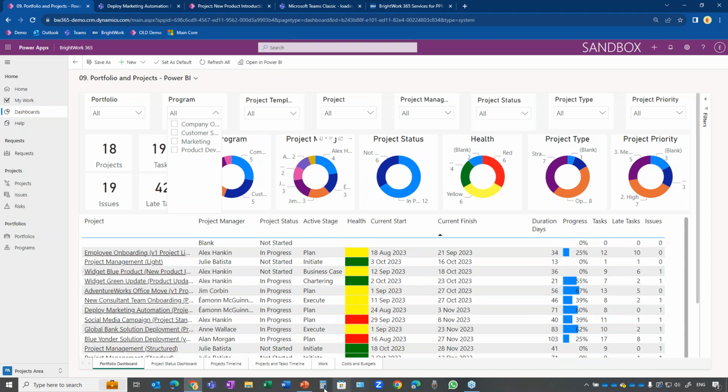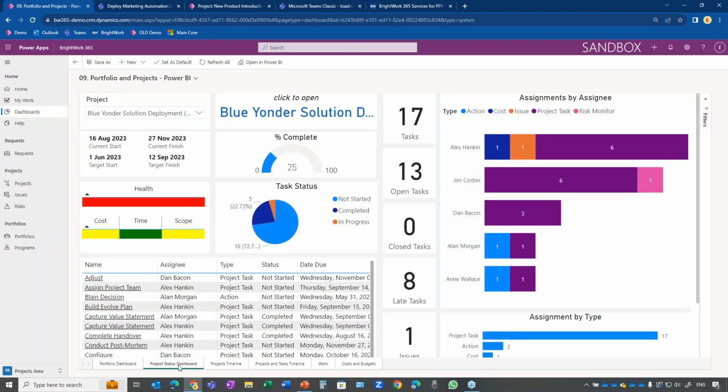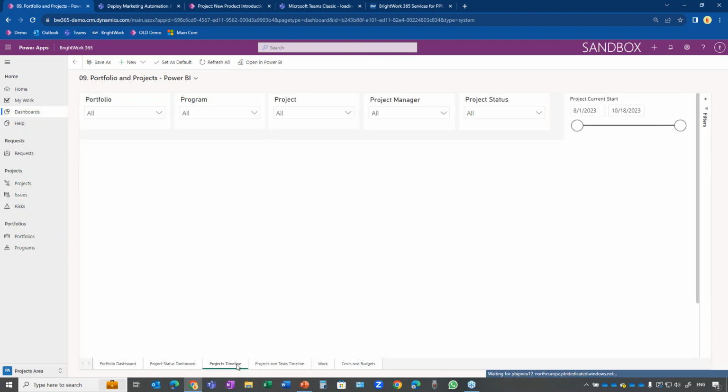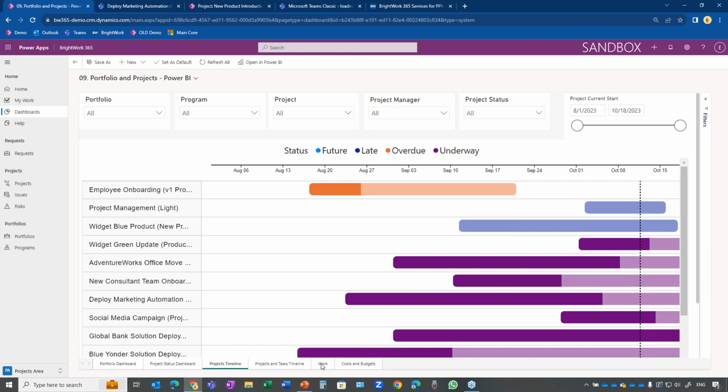And there are lots of other ones here out of the box, as you might expect. So that last one was multiple projects. This is an individual project, a dashboard for it. All the projects across a timeline.